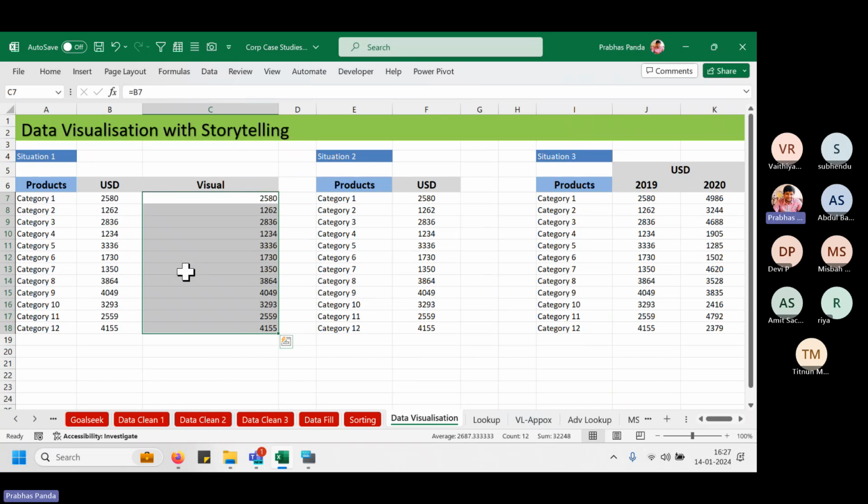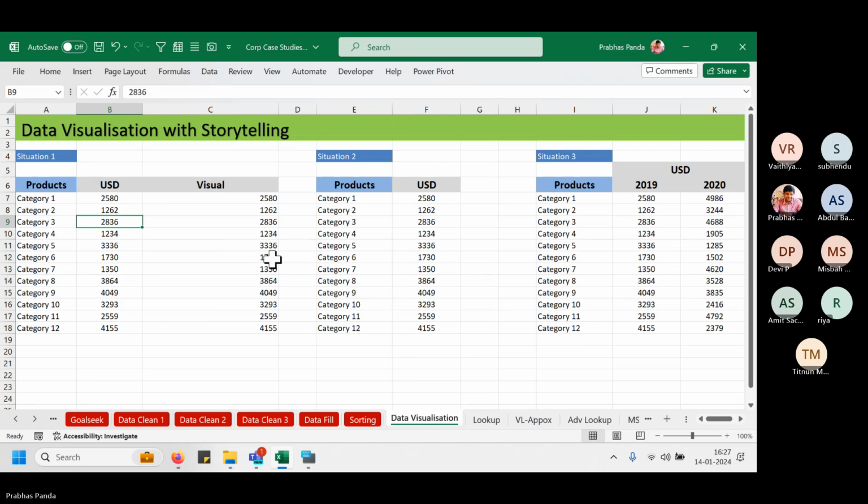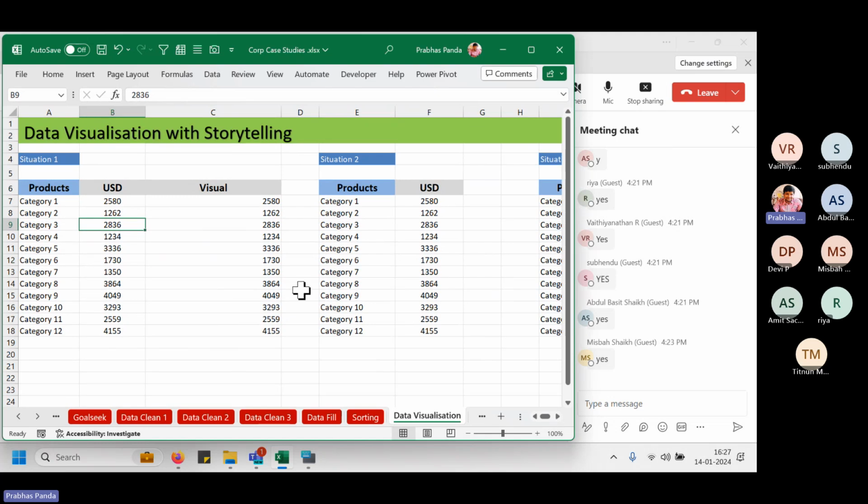Then you can ask me a question, Prabhas, we could have done the copy paste directly. Why are you taking a long road, putting in the formula? Because tomorrow, if there is a change in the data, I only need to change the USD column. I don't need to go and redo the copy paste work in the visual column. That's why I'm keeping it formula driven. Whenever we change USD, it will immediately apply to the visual column. Hope that brings more clarity. Why did I do this? Is it clear?